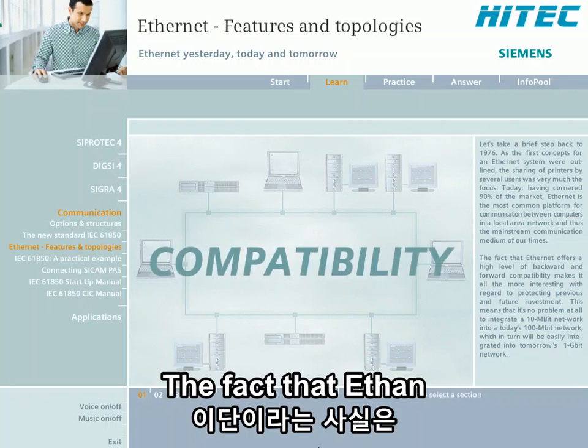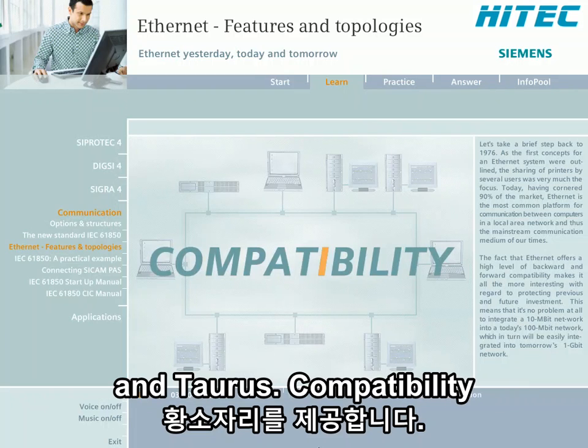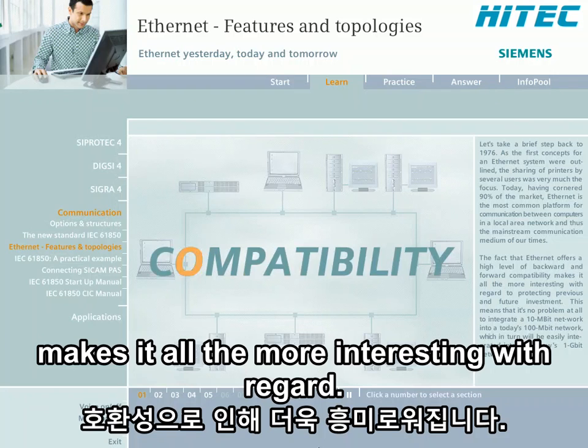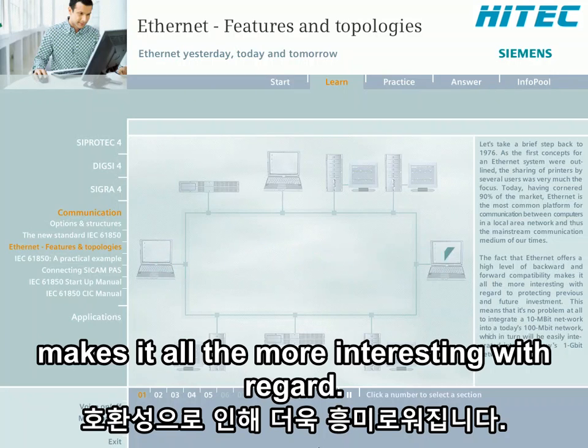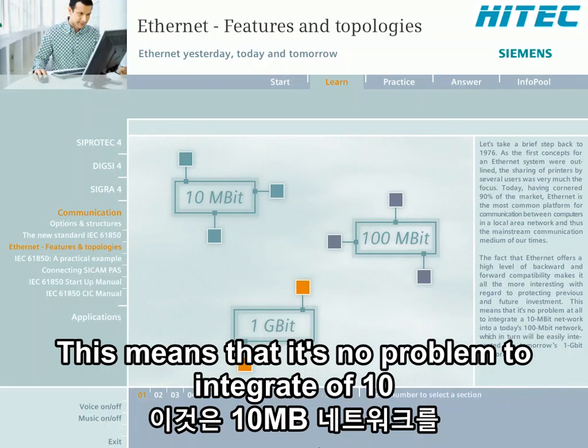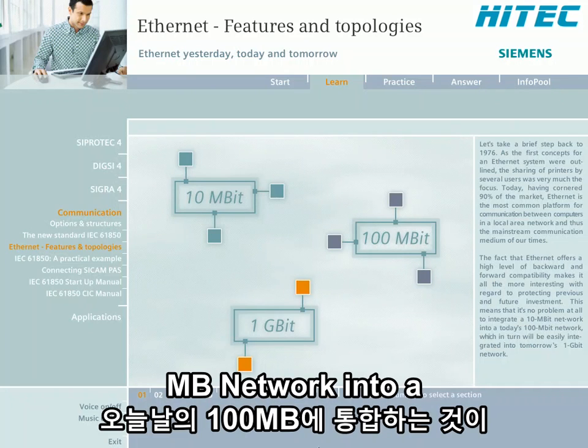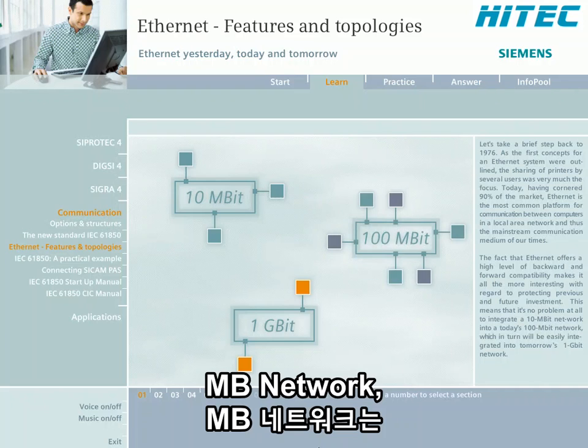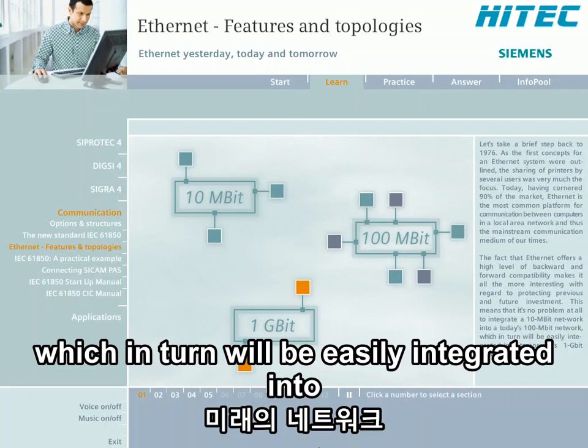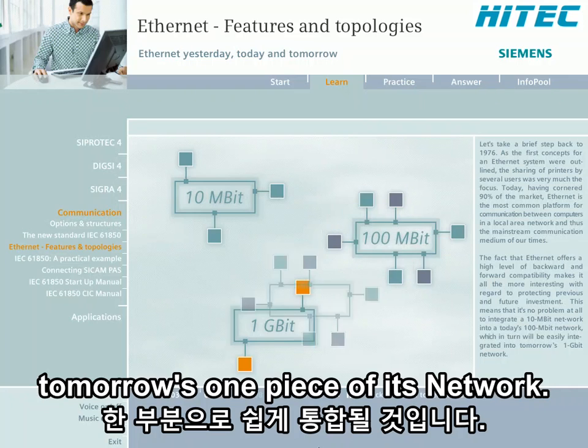The fact that Ethernet offers a high level of backward and forward compatibility makes it all the more interesting with regard to protecting previous and future investment. This means that it's no problem to integrate a 10 megabit network into today's 100 megabit network, which in turn will be easily integrated into tomorrow's 1 gigabit network.